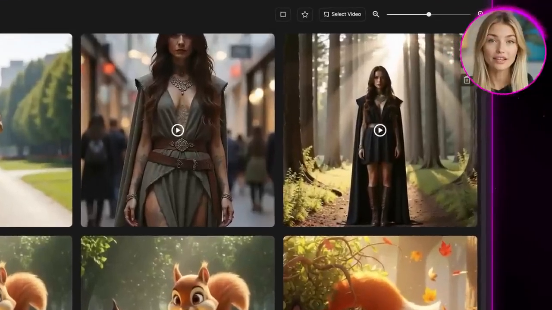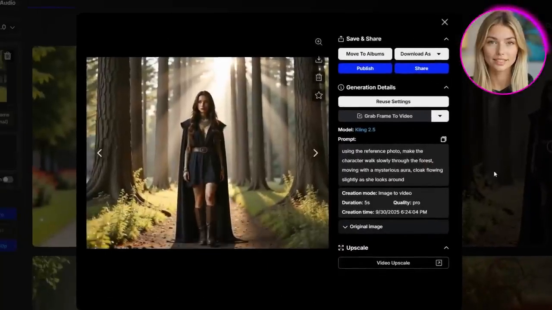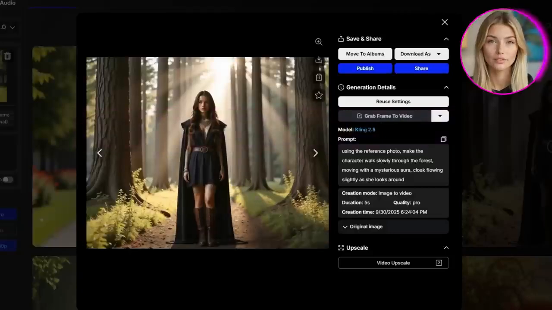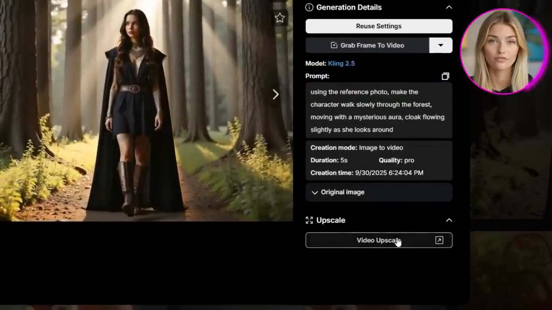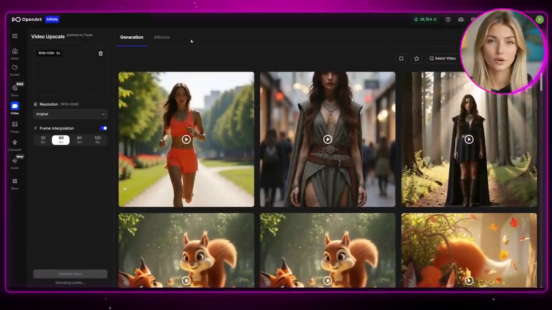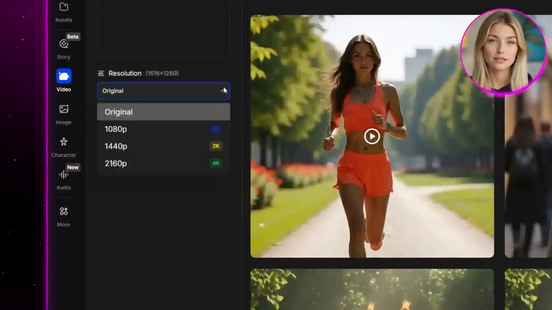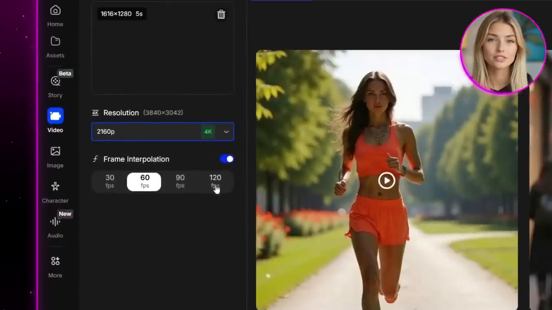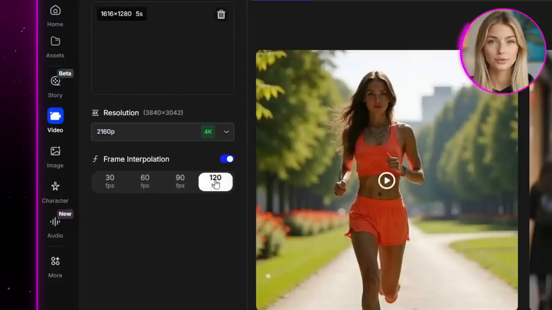Now, an extra feature I really wanted to share with you guys is upscaling inside OpenArt. So now we've made a video and it came out looking amazing. But if you want it in super high resolution, all you have to do is open up the video and hit this button right here called Video Upscale. That takes you into this workflow where you really only have 2 main settings to pick from. The first one is resolution, which can go all the way up to 4K. And the second is frame interpolation, which basically lets you increase the frames per second all the way up to 120 if you want super smooth motion.